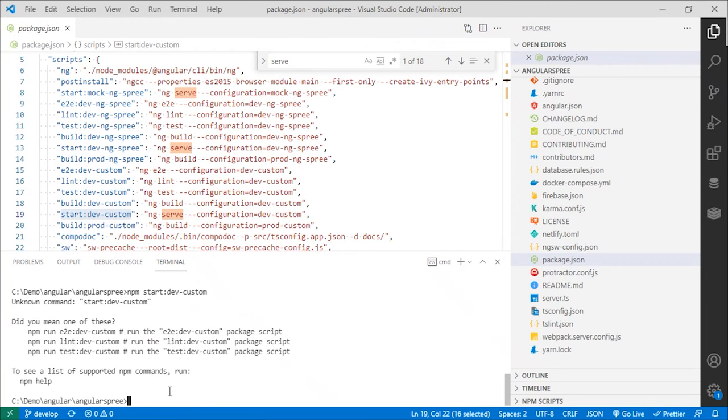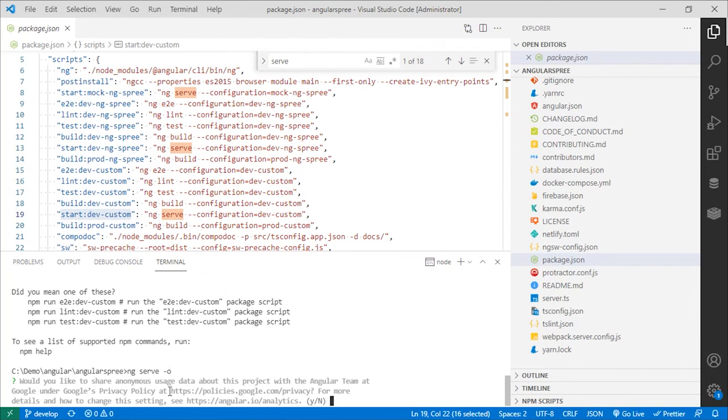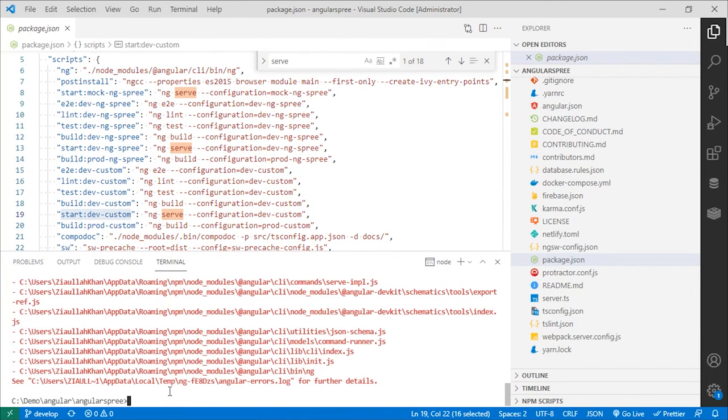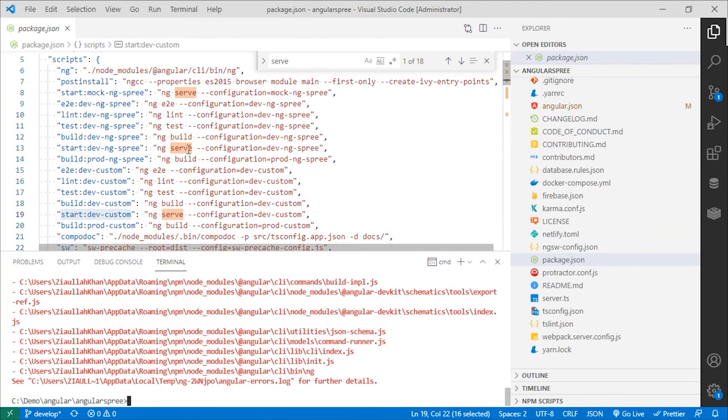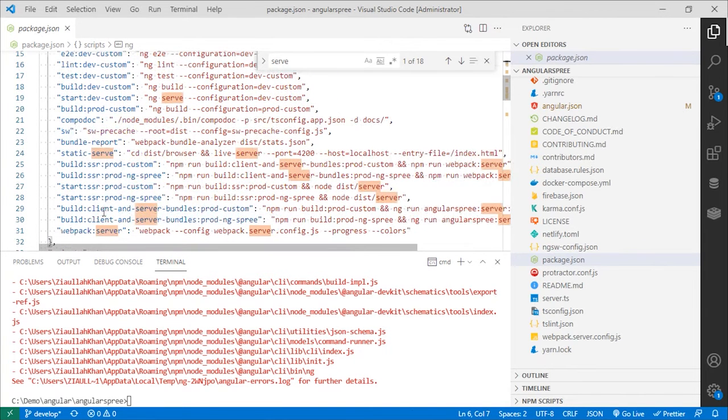Let's just do ng serve -o. All right, let's do ng build. All right, I'm not sure how to start this application, but one of these combinations is going to trigger that thing. Let's just go ahead and continue looking at the application.